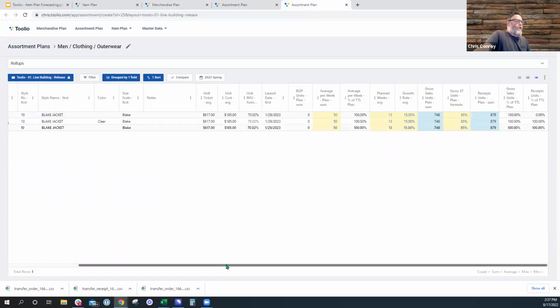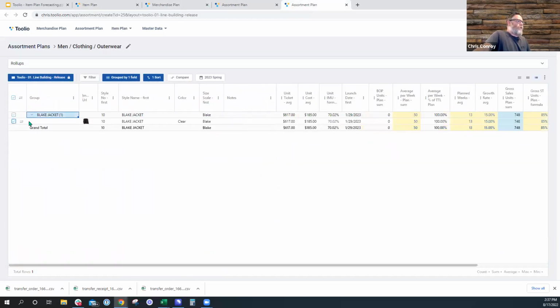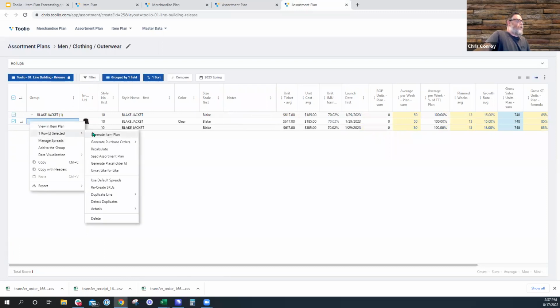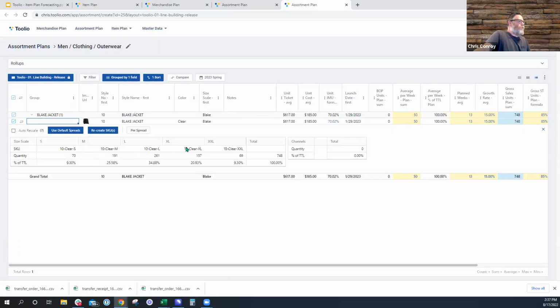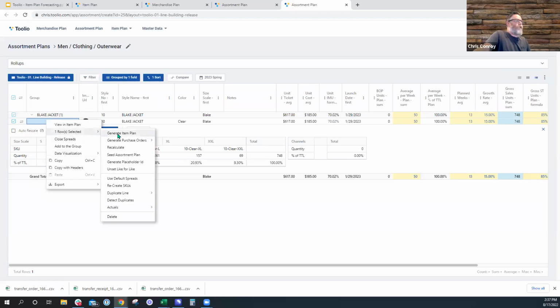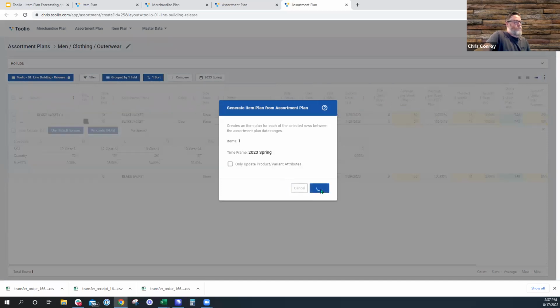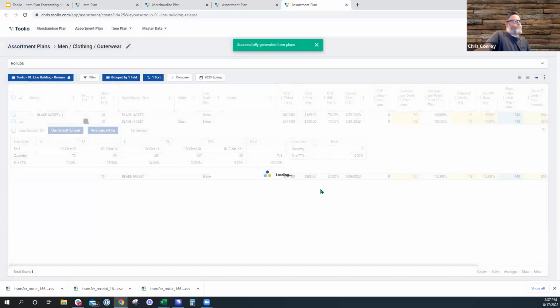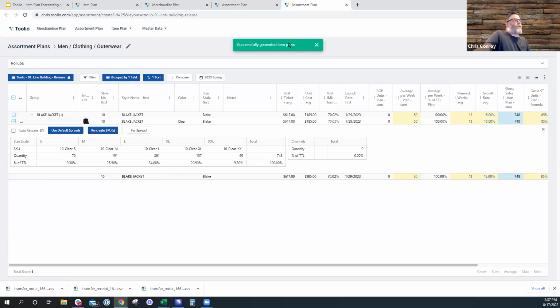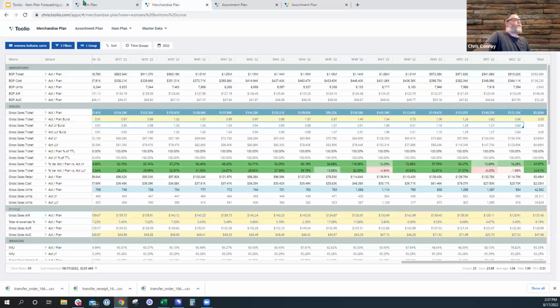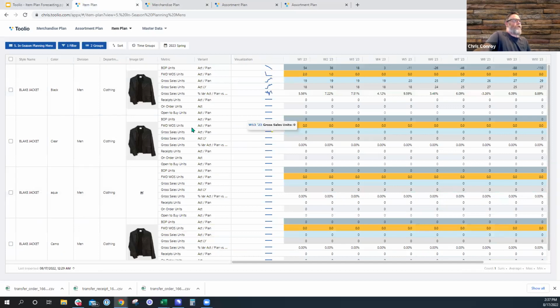So now I'm going to go ahead and say, here's my clear. Let me just make sure that I am good with my spreads. You could have channel spreads as well. I like the color. The size breakdown is going well. So now I'm going to generate an item plan. Lets me know I successfully did it. Let's see. So if we go back into here and I go into clear, of course, I will have to refresh.